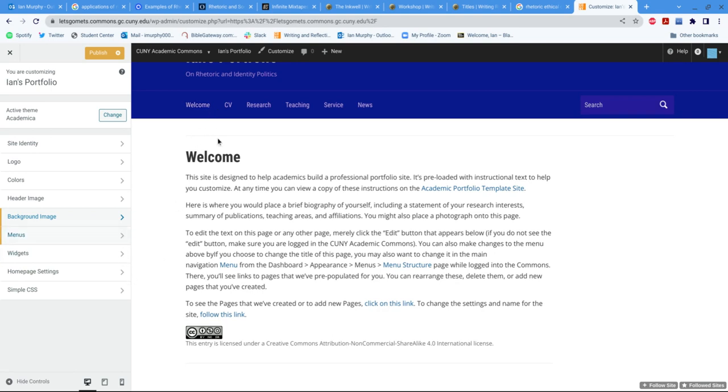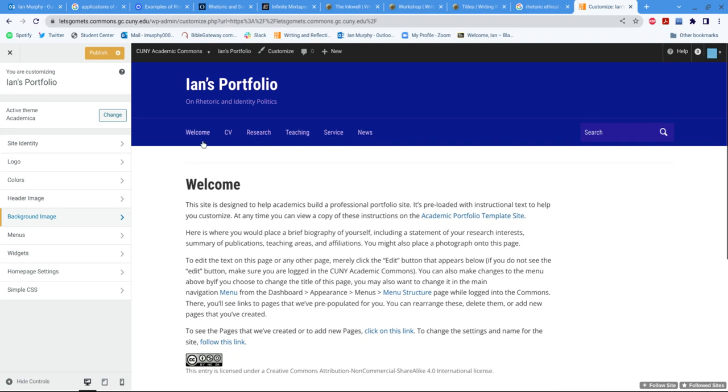You probably don't want to mess with those now because you're going to want to change what's actually in the menus. Just as a heads up, right now these are your menu items here: Welcome, CV, Research, Teaching, Service, and News. That's just the menu items that they give you as a default for this theme.